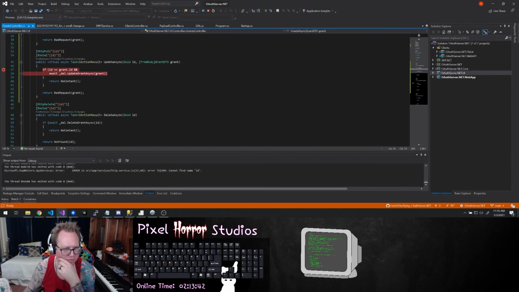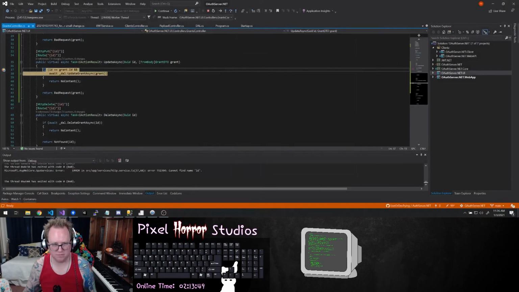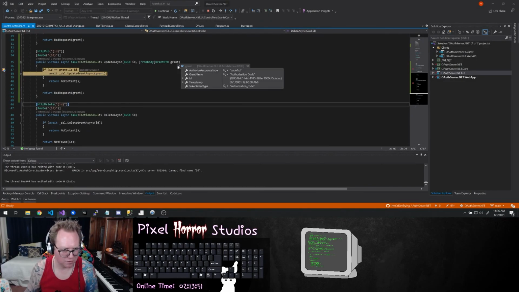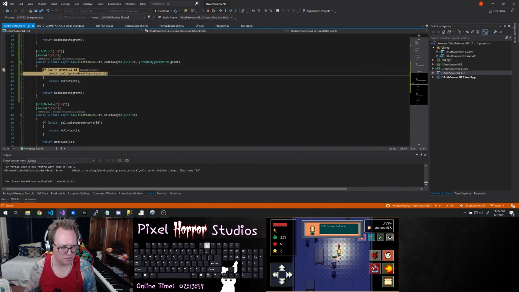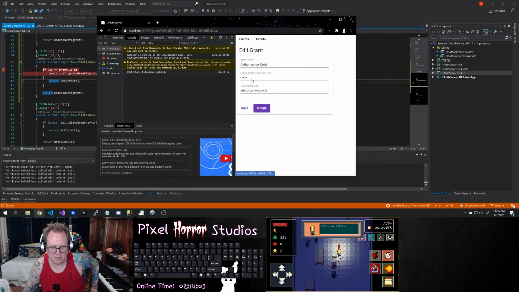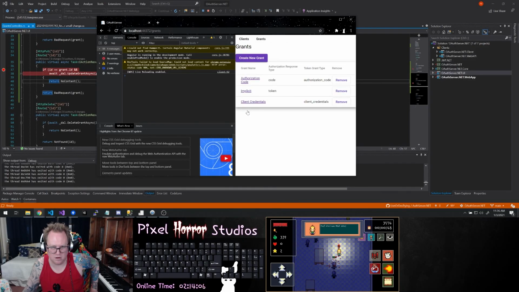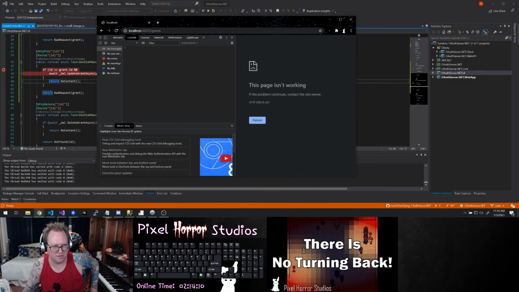Because we're still waiting for this one to get hit. There it is. So we got the grant with the ID. My timestamp is screwed up. That doesn't matter. And we get the confirm. Now it didn't update that record, did it?